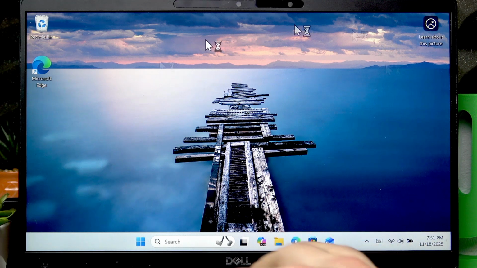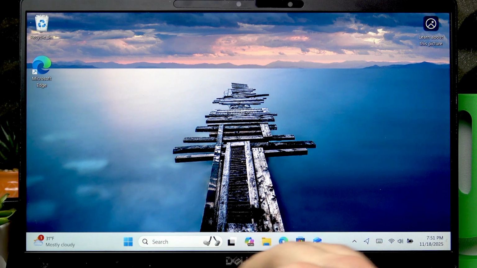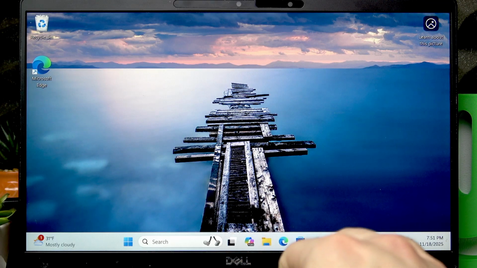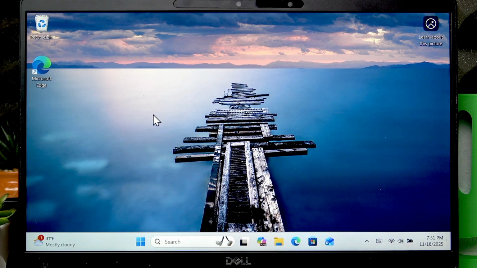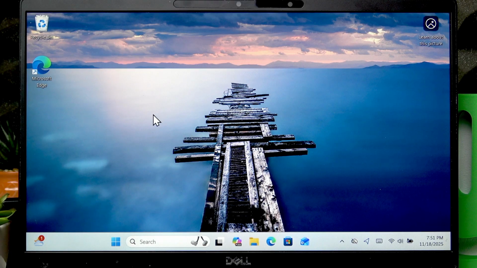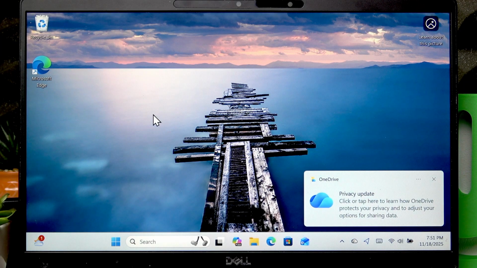Now let's check if the touchpad is working right now. Now in my case, honestly in my case it never stopped working, so yeah. I hope that this solution fixed the problem for you.